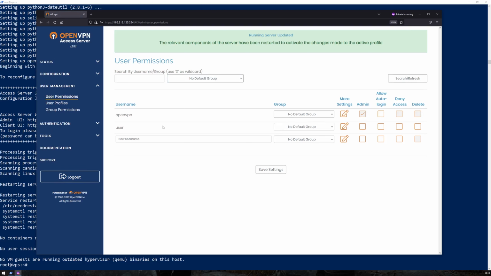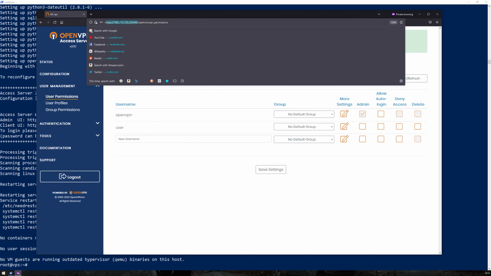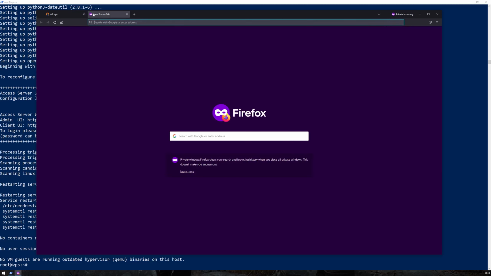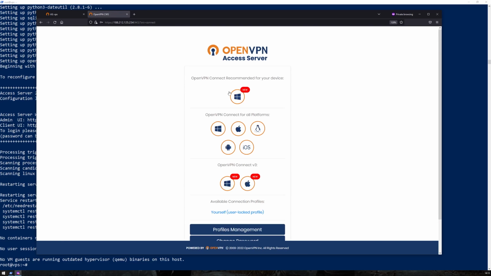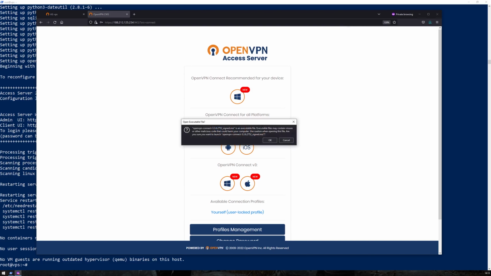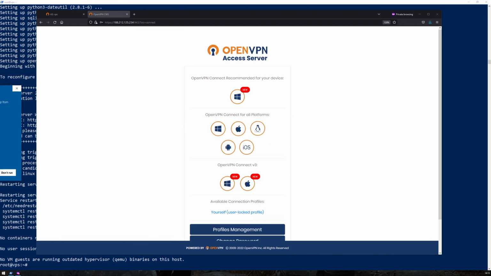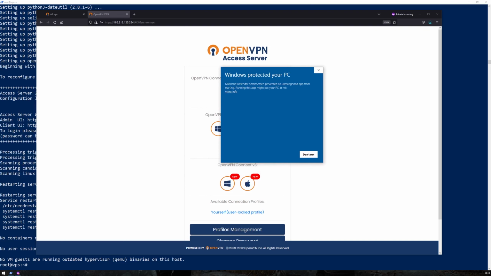So we'll just open up the OpenVPN user portal. Once the portal is up, I'm going to log in with the new user that I have just created. And I'm just going to download the Windows installer. The Windows installer also includes the OpenVPN profile. This will make it easier for you to just install it, and it will automatically include the profile. I will explain further. So I'm just going to go ahead and run the installer.